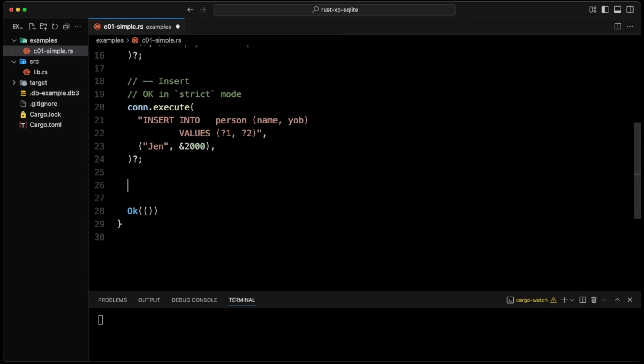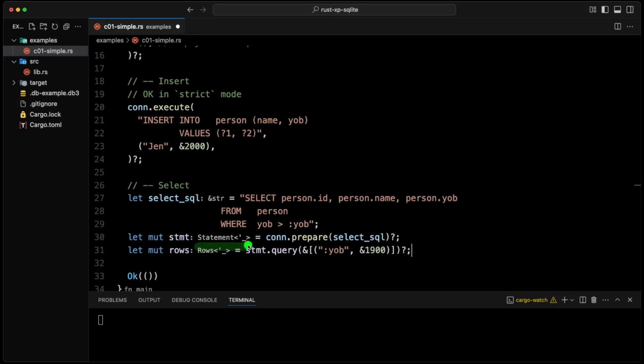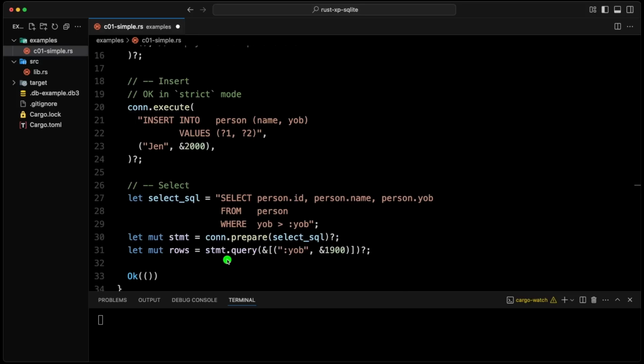So now we're going to do the select. For the select, we select the person ID, the name, and the year of birth from person where year of birth is greater than a named variable, kind of an SQL variable. We do a prepare statement. I'll always do that regardless. Then we get a statement. Everything has the lifetime of the connection. And then we do the query.